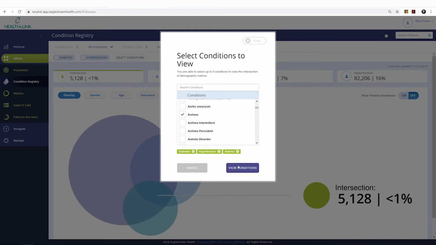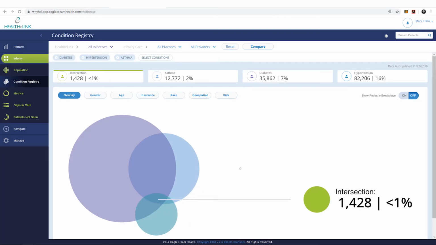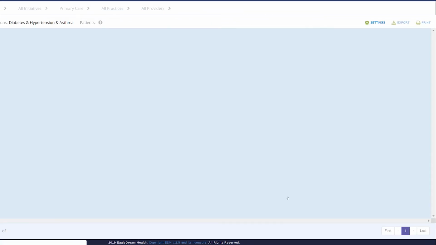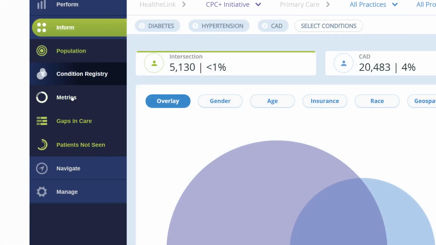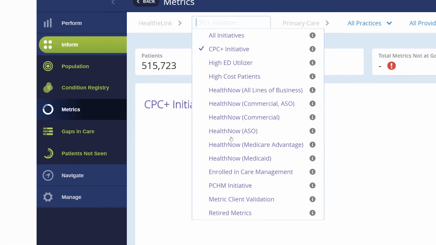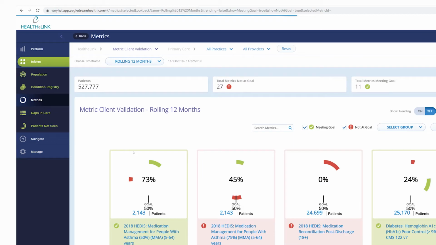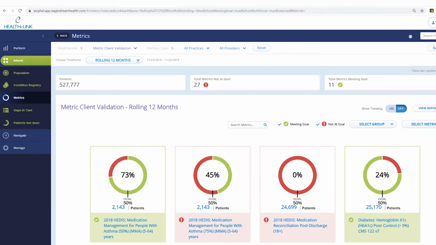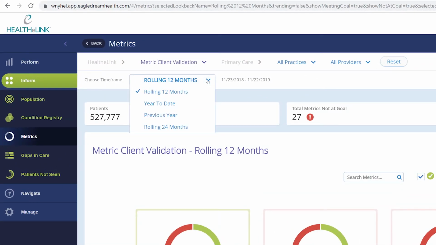If 3 conditions are chosen, find the patients with 2 conditions by clicking the intersections of the conditions. Click the green bubble for the intersection of all 3 conditions. Now, click on Metrics and choose an initiative to review. Choose the practice and provider for specific details. You can also choose a time frame.